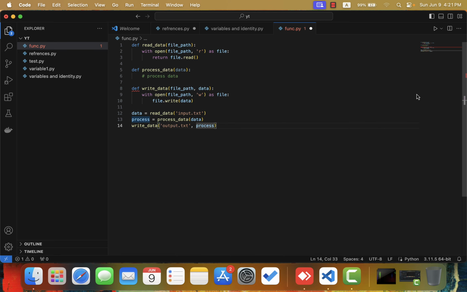Another important aspect of functions is they create their own scope or namespace. This means variables defined inside the function are not accessible outside of it. This helps avoid name conflicts and keep your code clean.